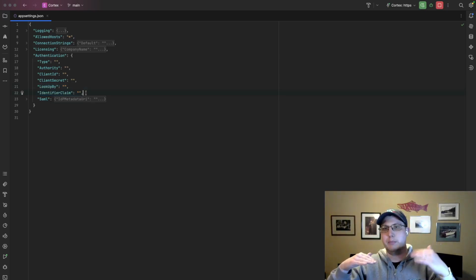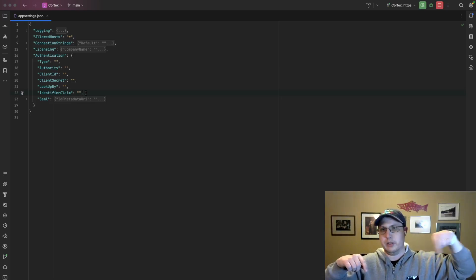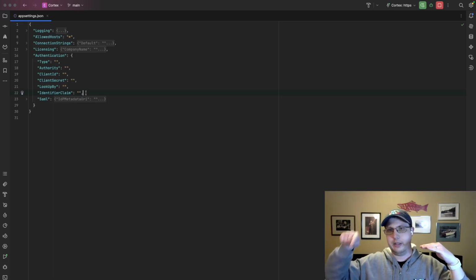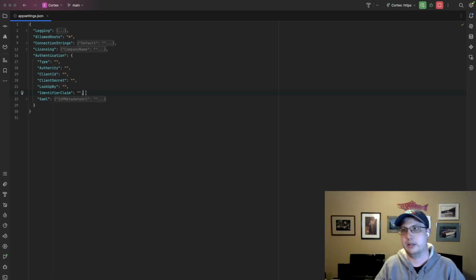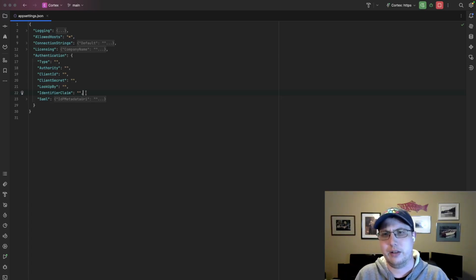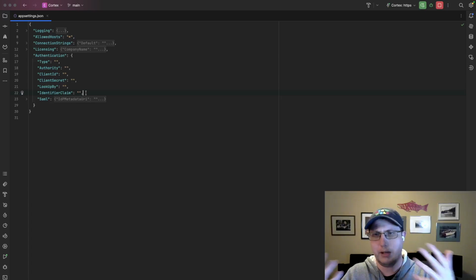So basically, lookup by is where do we look on the Cherwell side. Identifier claim is where do we look on the authentication service side. So I think those two pieces will really help demystify some of the authentication magic that goes on.